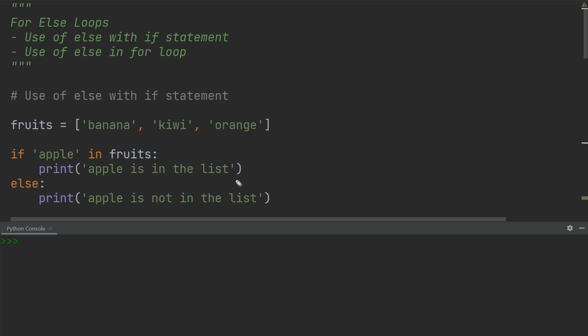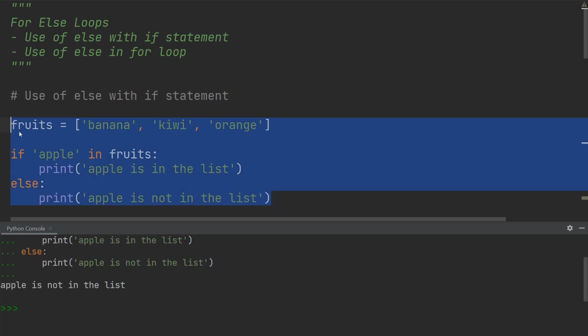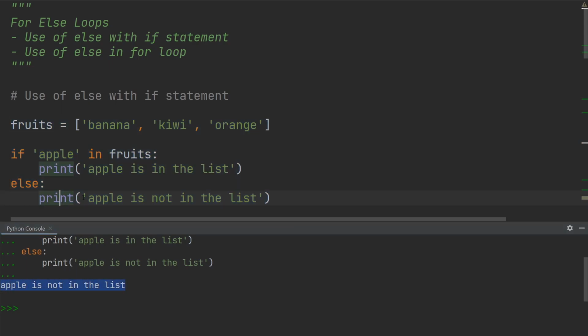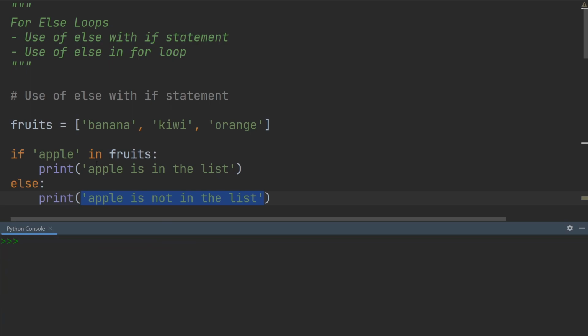So if I go ahead and execute this, you will see that that is exactly what happens in the console output. We get the sentence printed in the console output because the apple is not in the list. So that is in essence how else statements work with an if. Basically, if whatever is written in the if statement does not apply, so whatever is written here returns false, then we move to the else statement, and that is executed.